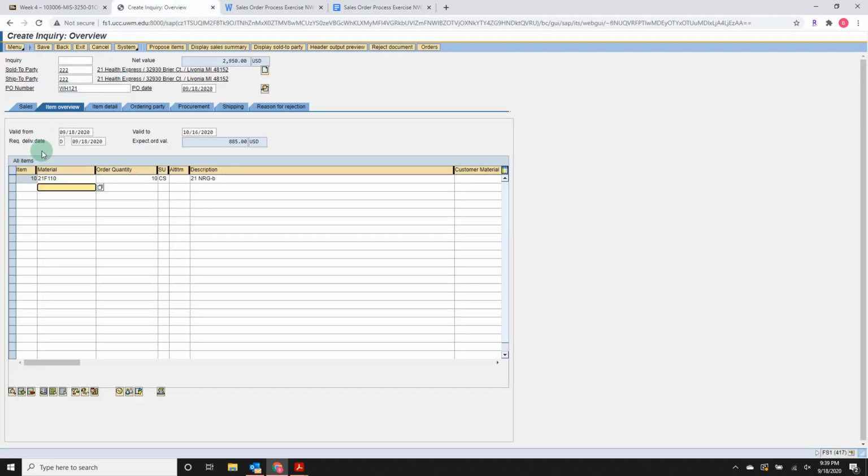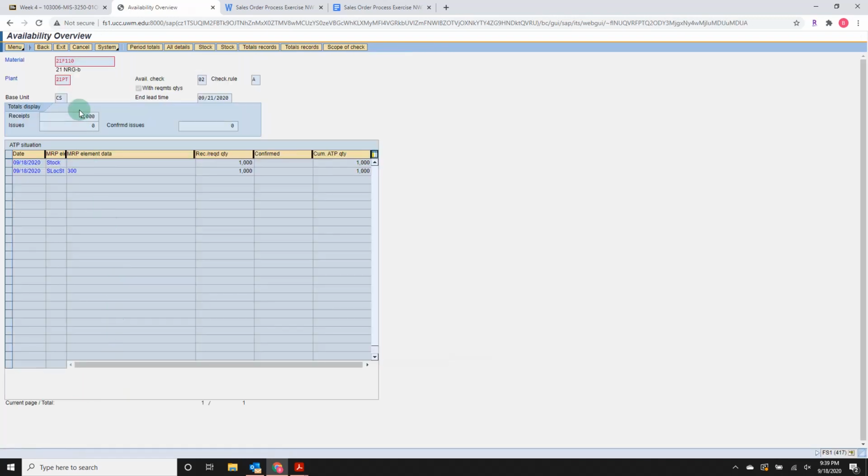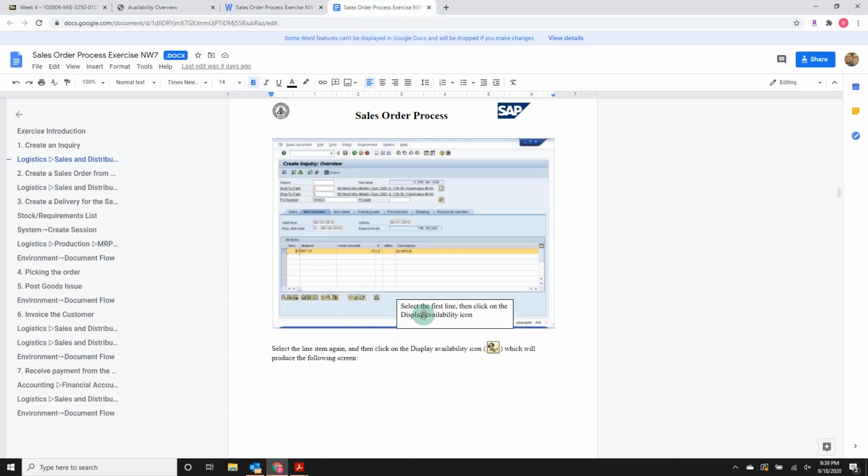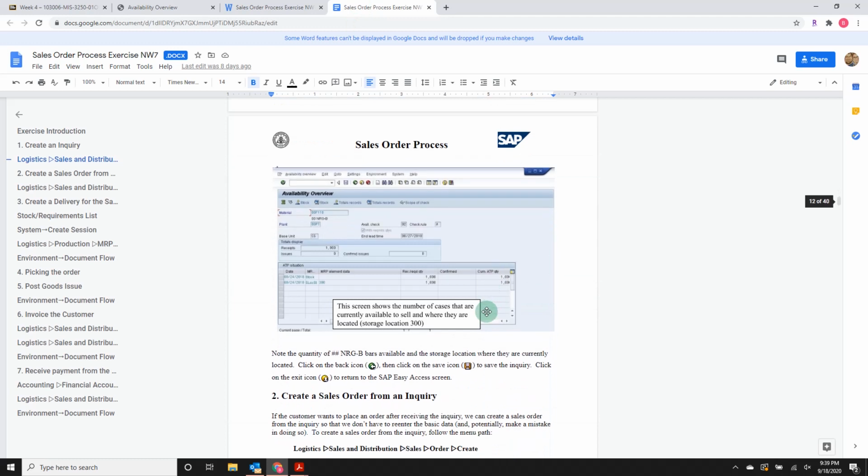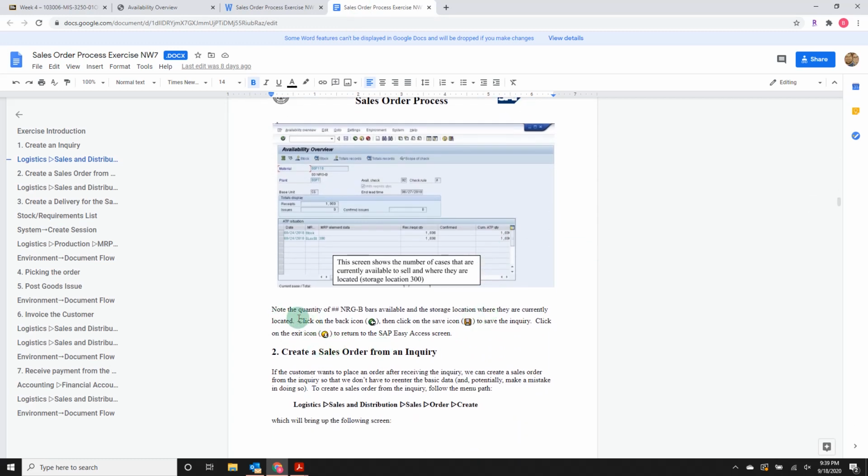So if I go here and I go here, now they want me to display availability, and if I hover over an icon, it tells me what it is. So I'm going to display availability. It says I have 1,000 required quantity. I have 1,000 here, and it's confirmed and all this stuff. So let's see what we're going to do next. We go through and we're like, okay, well, we know we have it. Note that the quantity of energy bars are where they are currently located.